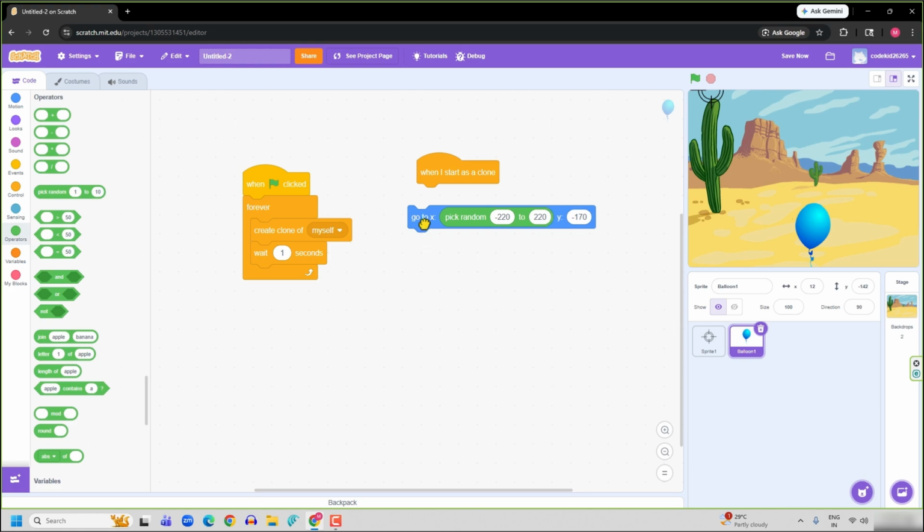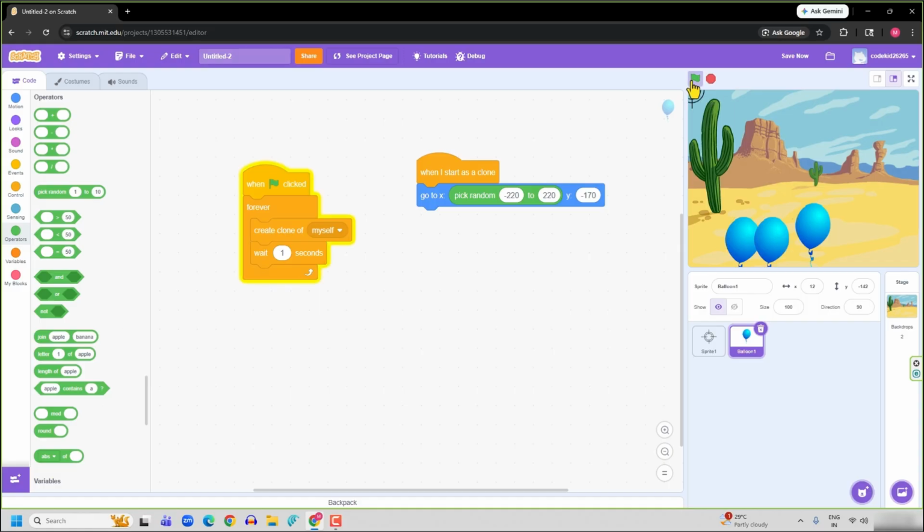Now let me put it here and you can see what happens. I will click on the green flag and you can see every time a clone is being created, it goes to the bottom of this stage. Yes. So let me stop this. Let me make this minus 180 itself.